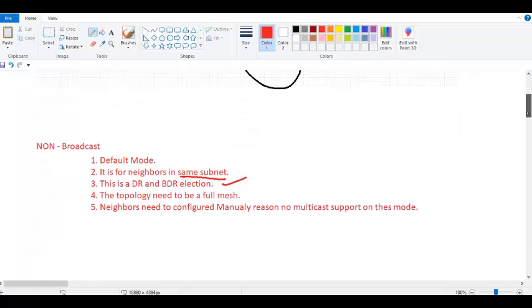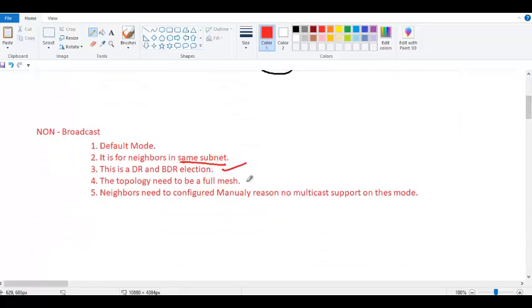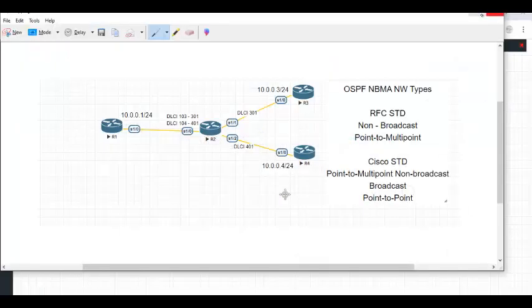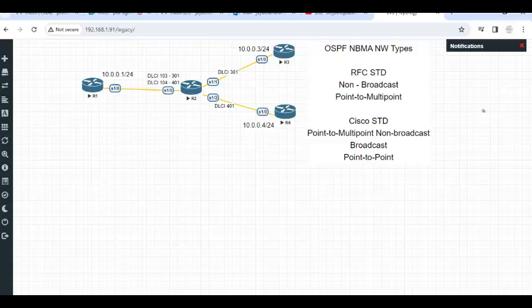For full mesh, it is recommended, and the neighbors need to be manually configured. Fine. Let us now go and see what is already configured by us in the previous class. We did some configuration.